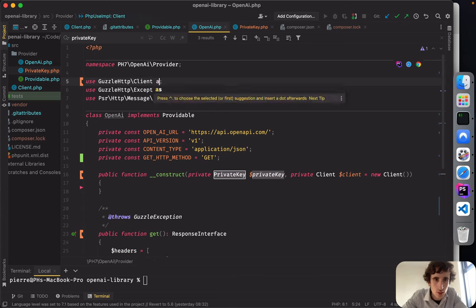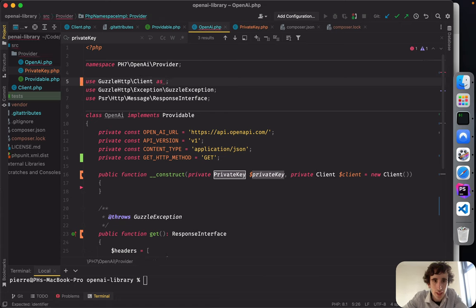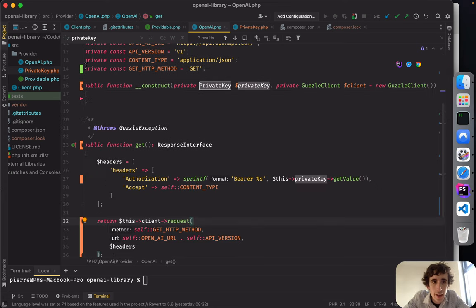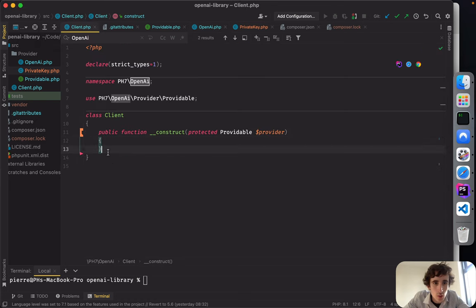Something else we can improve is the client. So actually, I will just do an alias here, and I will do Gozel client, because otherwise client might be a little bit confusing. So we do like this. Perfect.